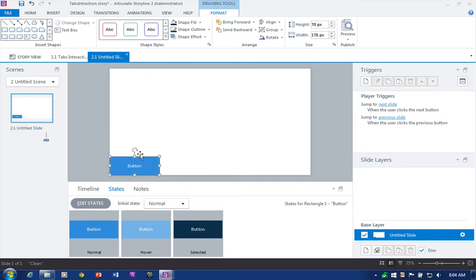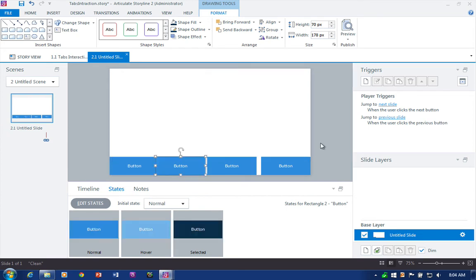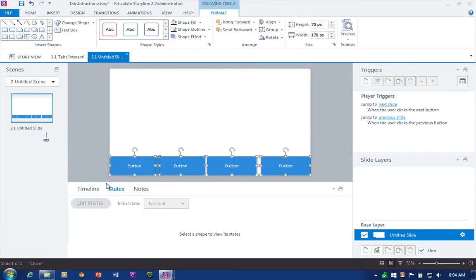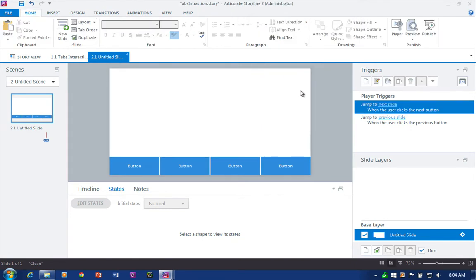Gonna go ahead and duplicate this three times. So Control D, Control D, Control D. Control D is one way to duplicate. You can also do it by Control click dragging and Control C. All right, so they're all on the slide. I'm gonna go ahead and just align these so it looks a little bit neater than it does.